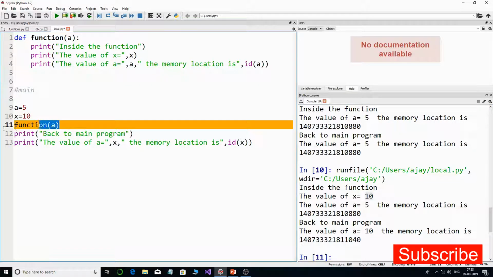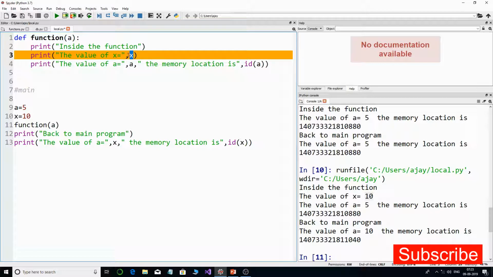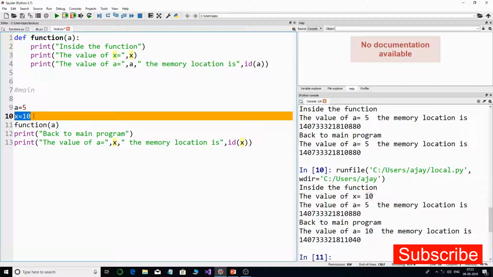And then this is a function call. There is a function call. Inside the function, it will check for this X. It is not finding the definition, so it will access the global area, and then it will check for the variable X, and there is a variable X and its value is 10, so it will print 10. So this is how you can access the global variable inside a function.